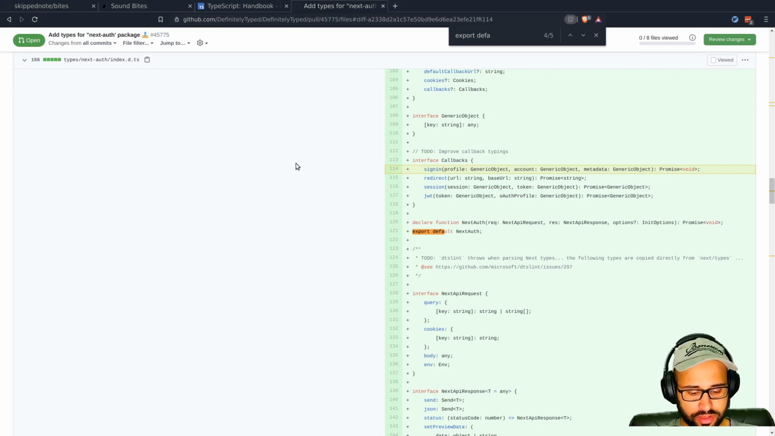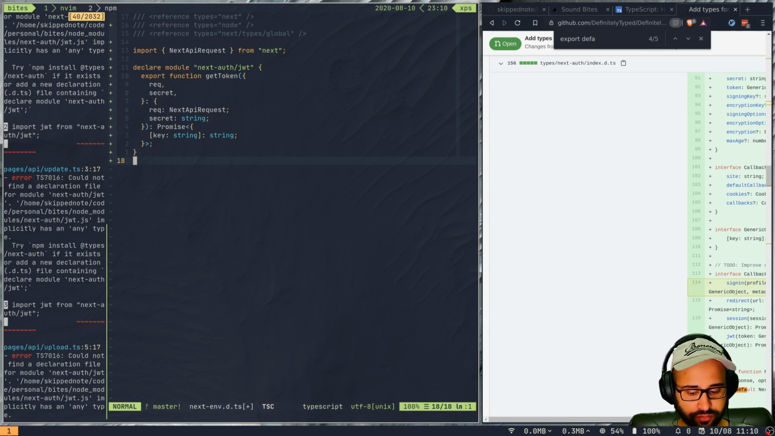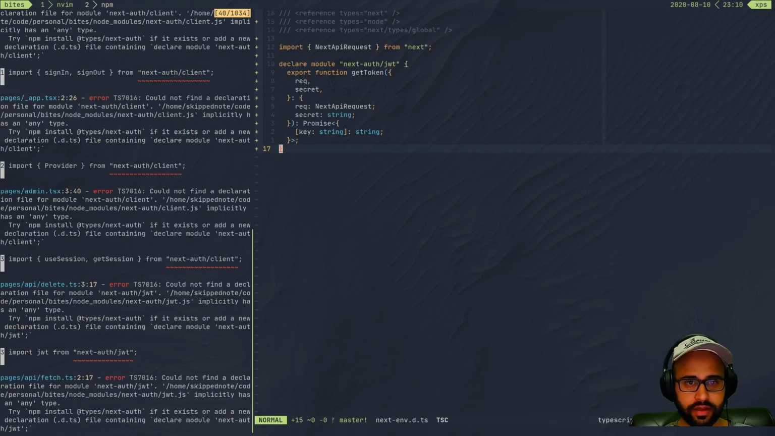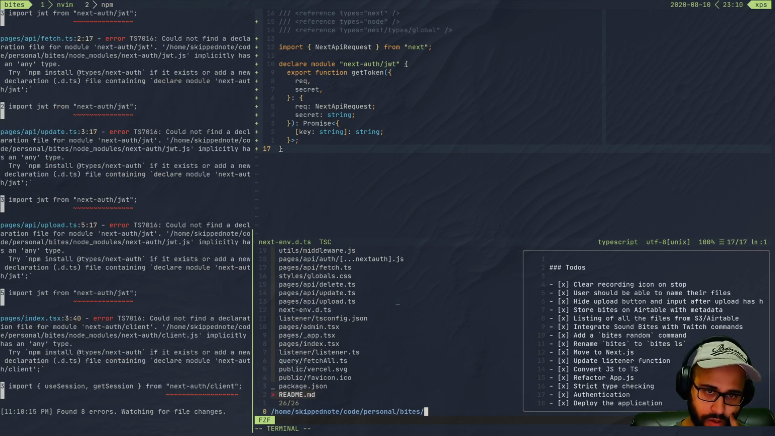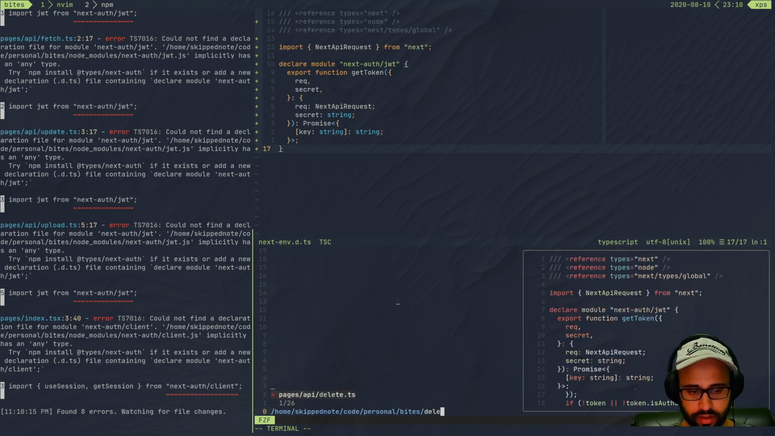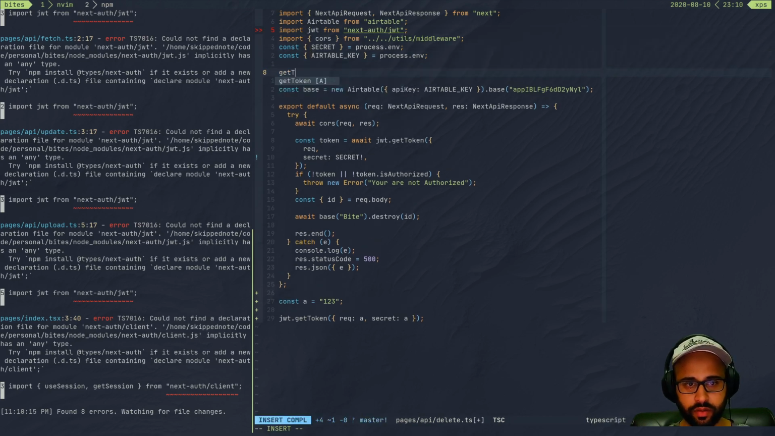Okay, let's try one more thing. What if I explicitly import getToken? I don't know, but let's see. Get token, no.